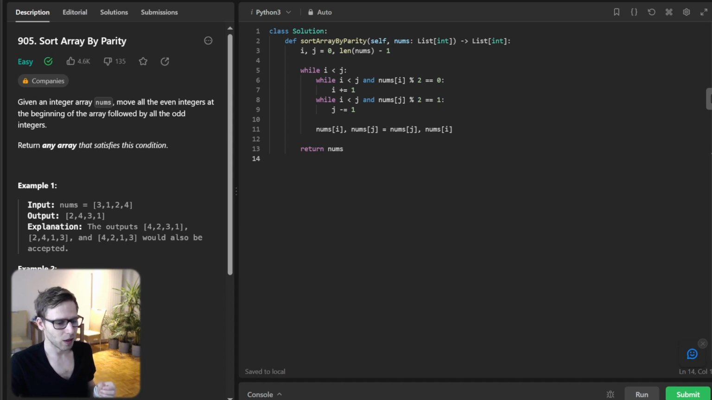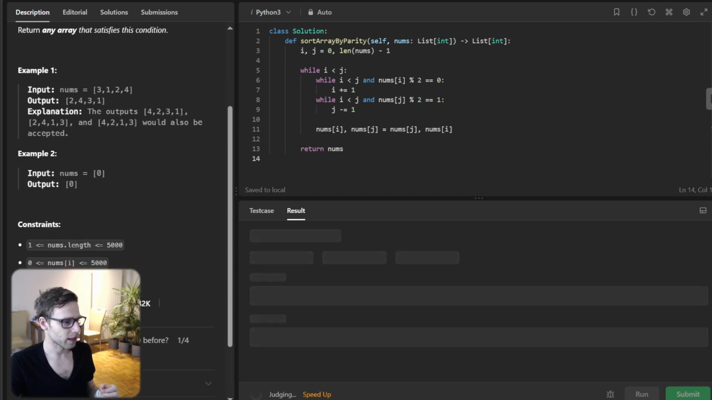Great. Now we have a while loop that continues until i is less than j, and inside this loop we add two nested while loops to increment i if it points to an even number, and decrement j if it points to an odd number. Perfect. Then we just swap elements at i and j, and finally we return our modified nums array.